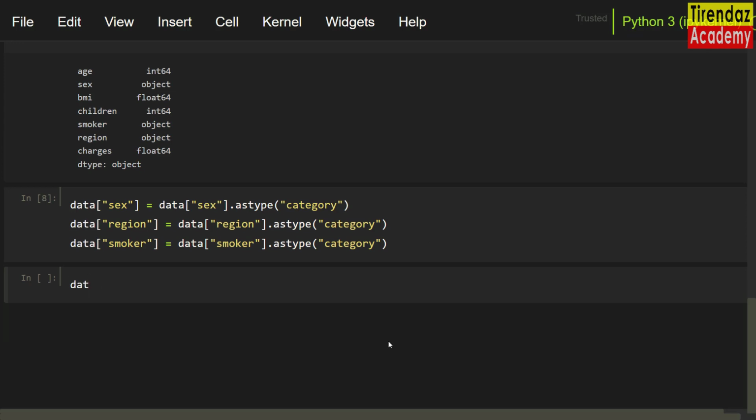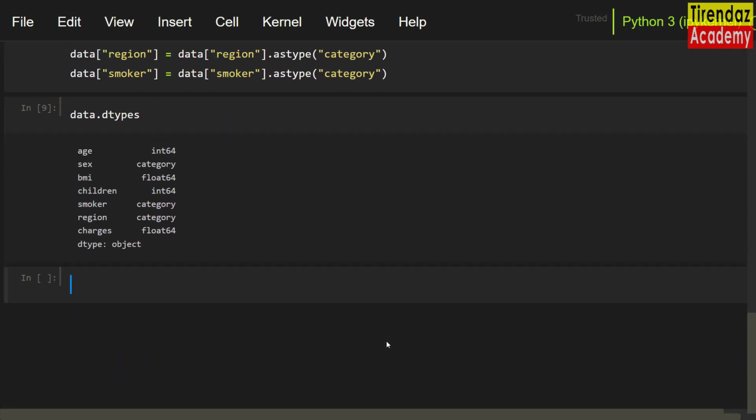Let's see the data structures again. Data.dtypes. As you can see, the data structures of 3 variables become categorical. Meanwhile, you can access these notebooks from the link I leave in the description box below. Okay, now let's go ahead and see the statistic of numerical variables with the describe method. Data.describe.